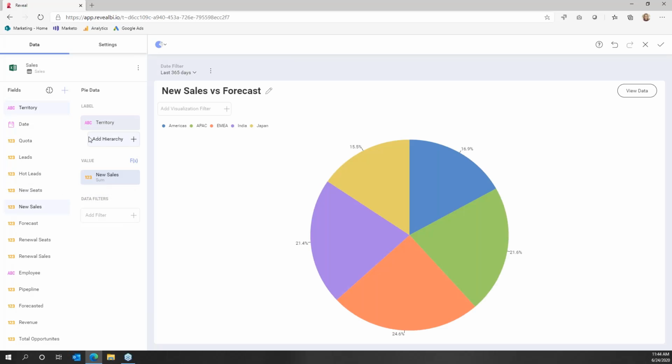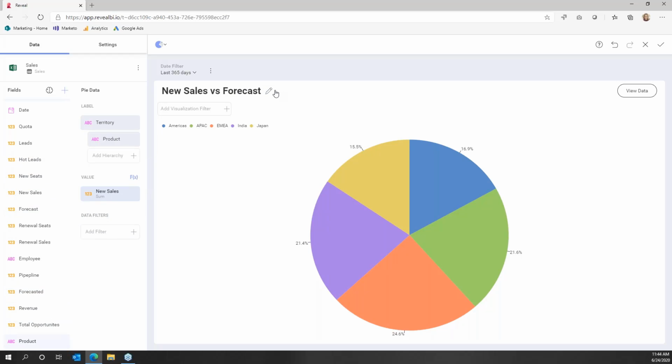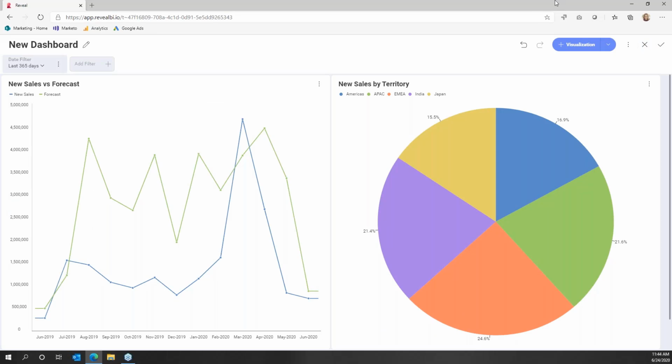And I'm actually going to add a drill down to that. So I'll pull over, I think I have a product field, and we'll do new sales by territory. And then once I'm happy with that, I'll hit the check up here again. And then I already have my second chart here.